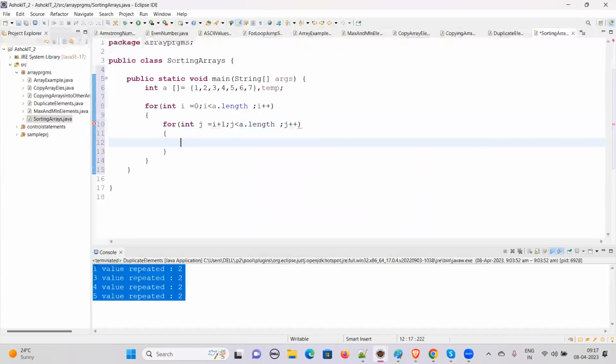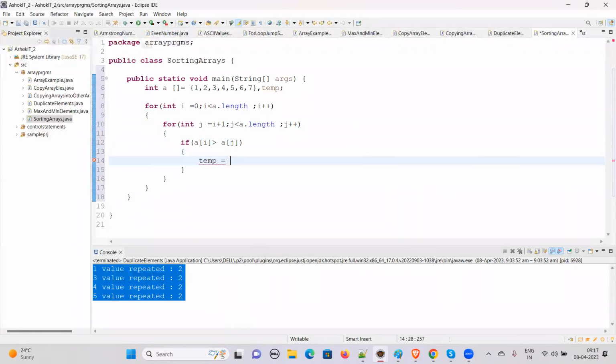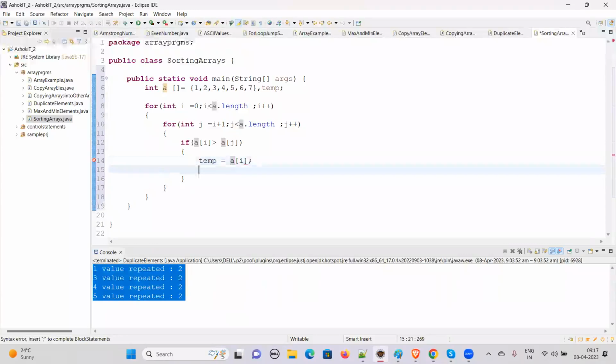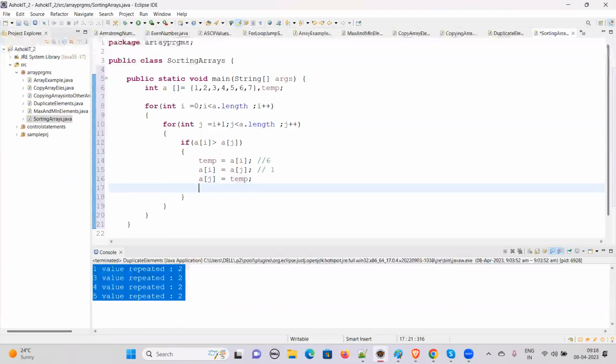j plus plus. The condition is: if a of i is greater than a of j, then what do we have to do? First, I'm going to take the temp value and store it. So first, temp will be stored as 6. Then a of i equals a of j. What is the value of j now? It is 1. Now a of j equals temp.